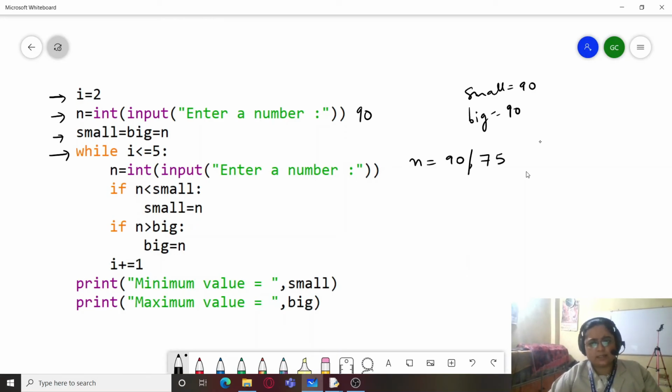Now is n less than small? Is 75 less than 90? Answer is yes. So small will become what? 75. Now I'm checking, is n, that is 75, greater than big, that is 90? Answer is false. So nothing will happen. Next is, now we can use elif condition over here, as I'm able to see. Then we will be incrementing the value of I now. So now I becomes what? 3. So again it goes back to the while condition.